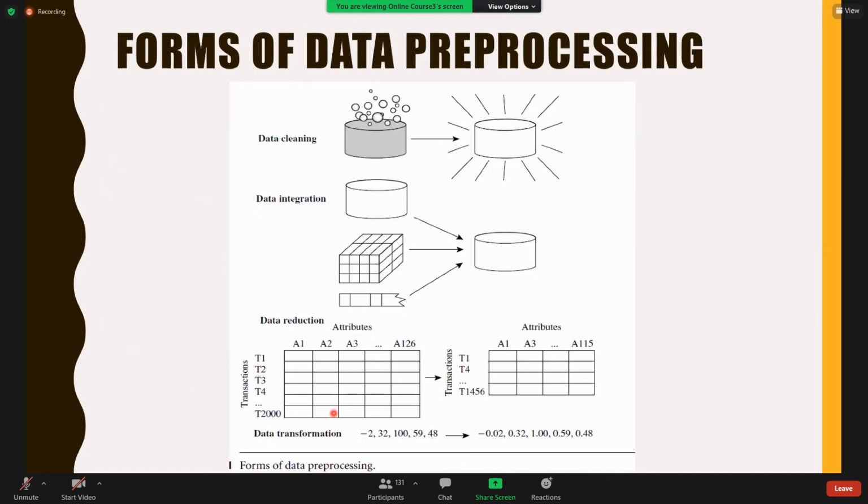These are the four different forms of data pre-processing. You can see here, I've collected this image from your textbook. Data cleaning: the bubbles represent the impurities. Just logically, they are representing these impurities. So it's cleaned, so it's shining, right? This shows the shining of the data. It's just a logical representation. The impurities in the data are cleaned.